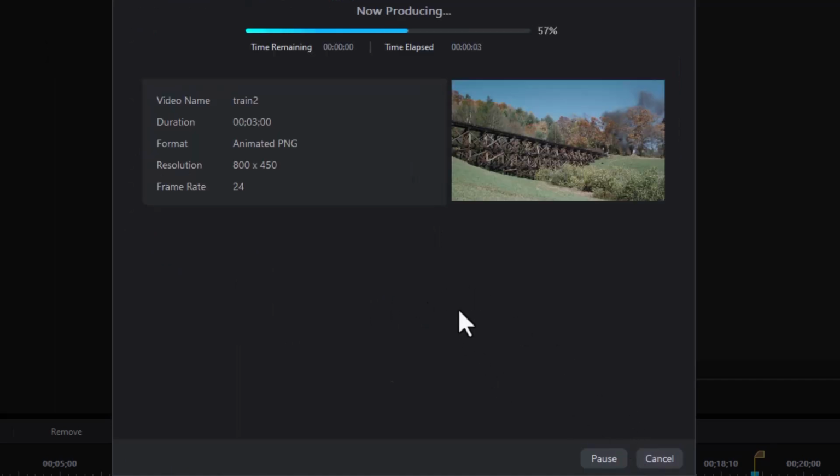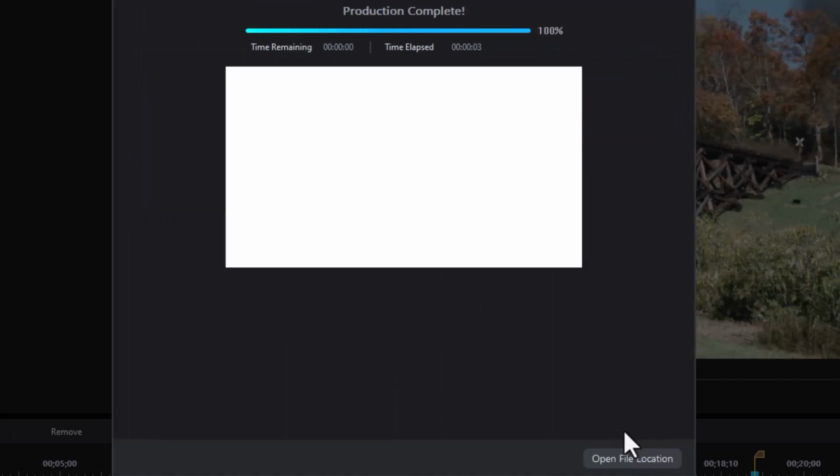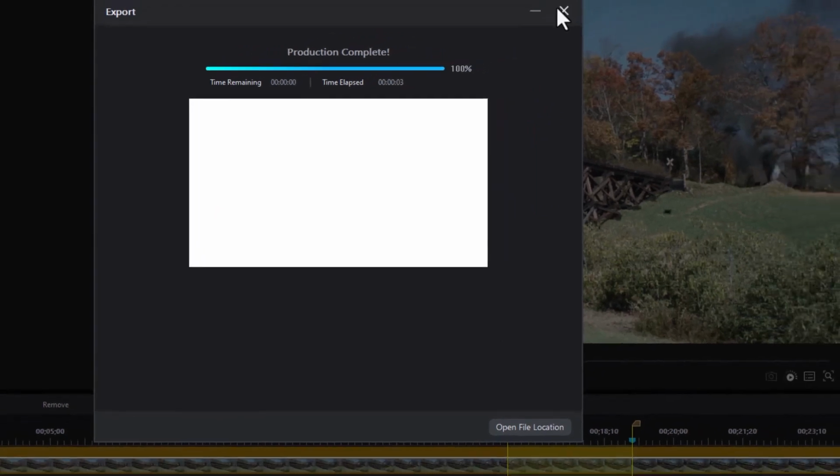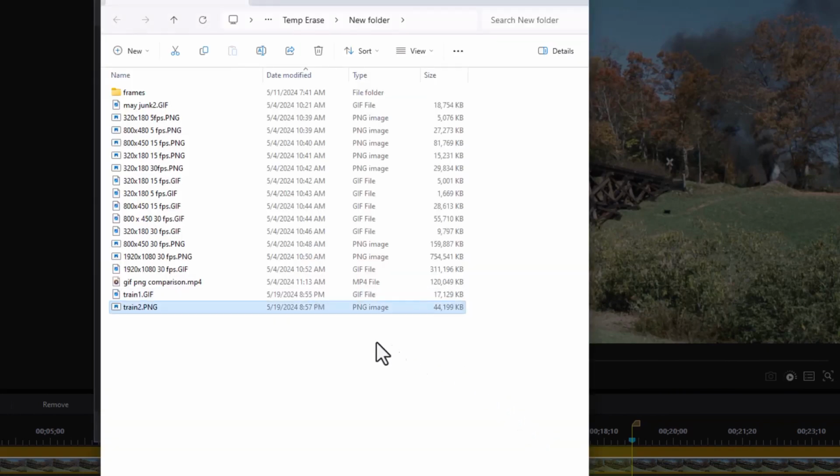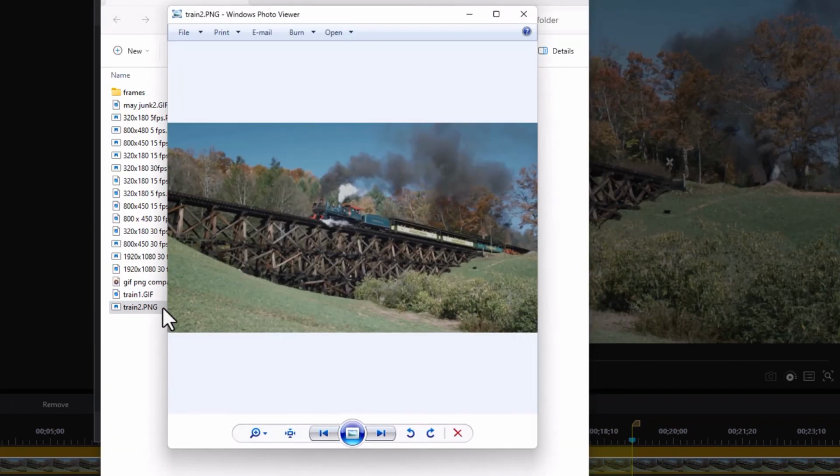It will take not much time to do the same thing, and I will get the same two options. I can open the file location or simply close the window. Let's open the file location again because I want to show you a difference here. We'll click on that, and now I have a Train 2 PNG, and I'll click on it, and guess what? All I see is a static image. Why? Because a PNG is different in the animated format than a GIF file. If you click on it, it doesn't show it animated.